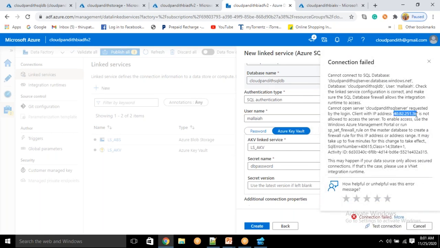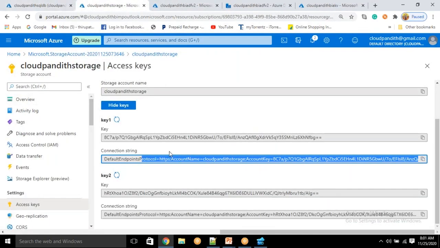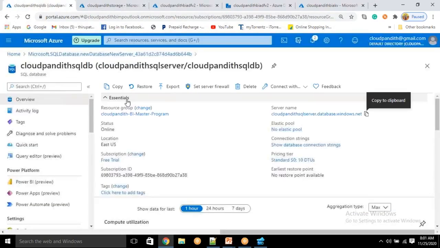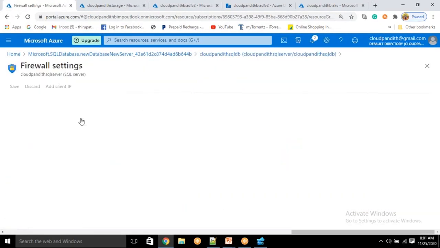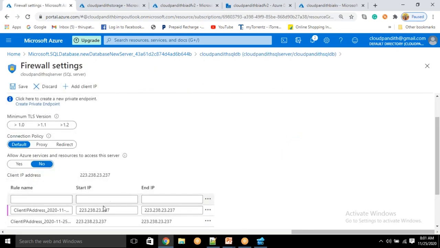IP has changed again. What is that? Okay, let's select this, 40.82.251.361. We'll look into this issue as soon as possible. But for now, we just click set server firewall, add client IP. So by using this one, I connected.